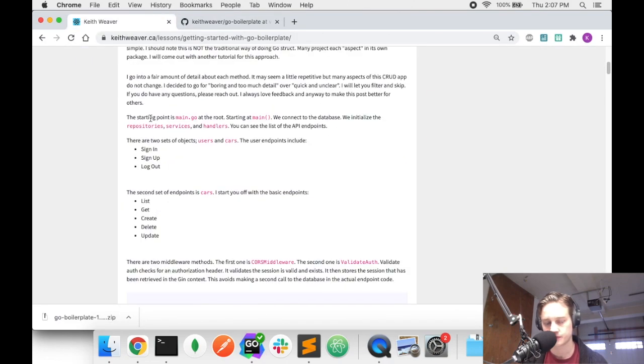Pretty much in this boilerplate code, there are two parts. There's user-related methods, and there's a CRUD-based thing. For CRUD, I'm using cars as an example. I provide you with essentially the basics of list, get, create, delete, update, all around the idea of a car. I'm just using that as an example because most things that you're going to build are often CRUD-based. And then on top of that, you need sign in, sign up, and log out because you want some authentication around that.